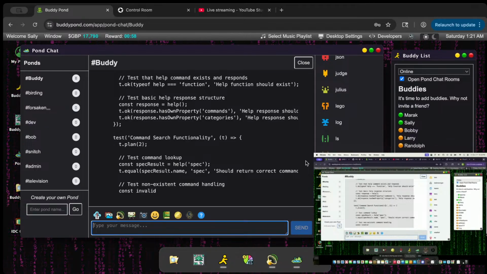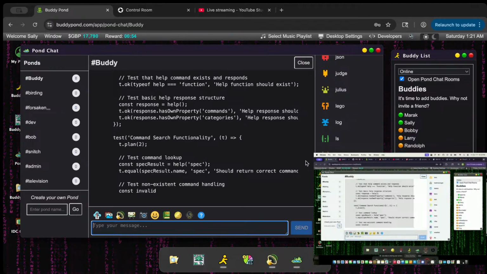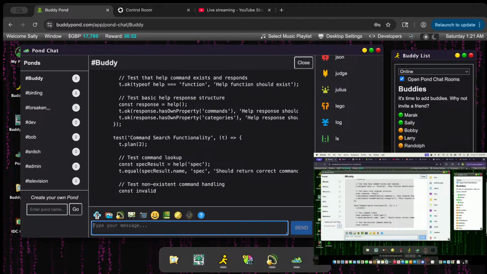64 bots are up. I'm super excited about this. We're going to have the new portal online very soon. Do a couple of more things here.